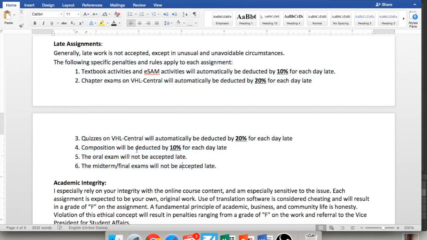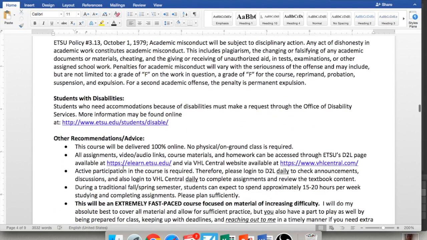Now, the last composition, the oral interview, and the final exam cannot be accepted late since they do take place during that last week of course, and I have to get grades posted. Those things will not be accepted late. So one more time, the second composition, the oral interview, and the final exam will not be accepted late. If you are a student with a disability and you need any kind of accommodation, please let me know. I'll be happy to accommodate you in any way that I can.